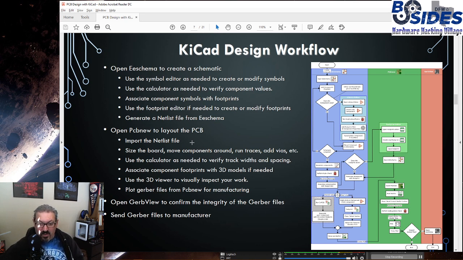In fact, most of the components are just going to be jumbled together in the middle of the screen, and you're going to have to drag them away from each other and place them in a manner that you would want on the PCB. And then once you have those all placed, you'll size your board, moving components around. You're going to run traces. You'll add vias if you need to. Do all the things you need to do to actually design the physical aspects of the board using those components. You'll use the calculator as needed to verify the track widths and spacing requirements.